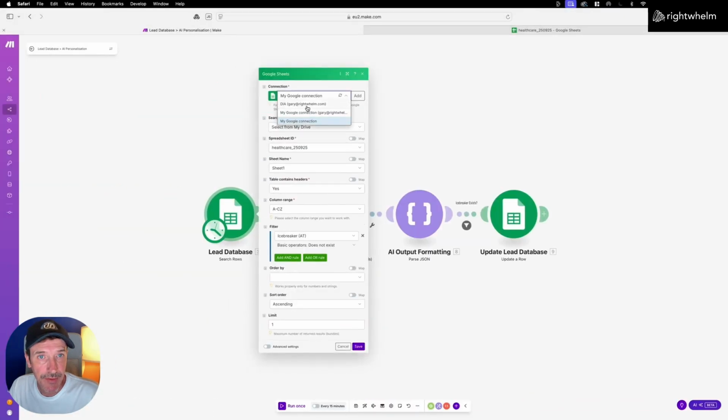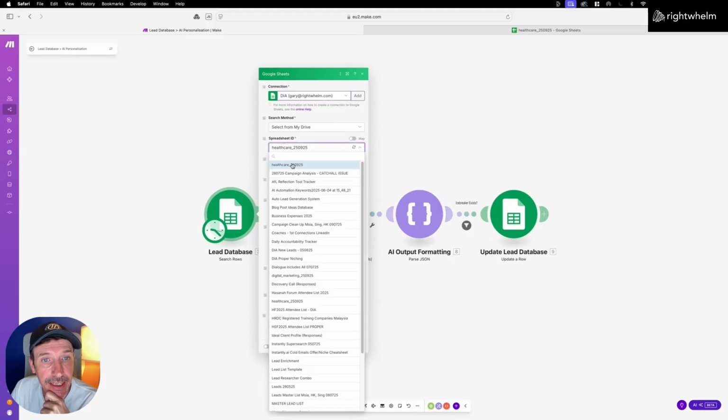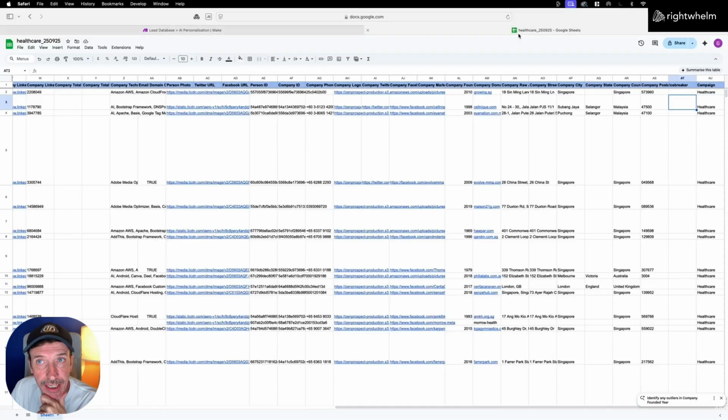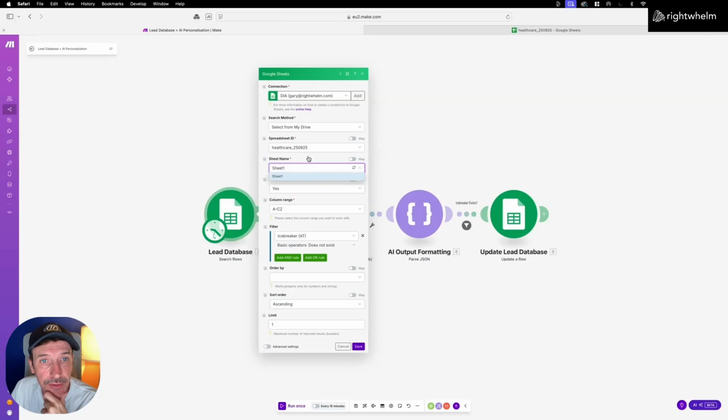And for the purpose of this video, I'm going to get the one I already had set up. What you'll do, I've already done this, but I'm going to still do it again so you can see what you need to do. Ignore select from my drive. That's already set up to default. Click on spreadsheet ID and find the spreadsheet that you want to connect to. In my case, it's called healthcare 250925. The sheet name is from the drop down menu. The sheet name is this part here at the bottom. You can see sheet 1 there. So that's already done. So let's select that.